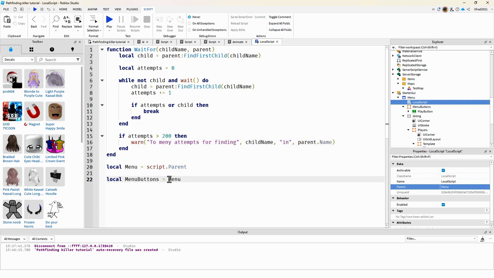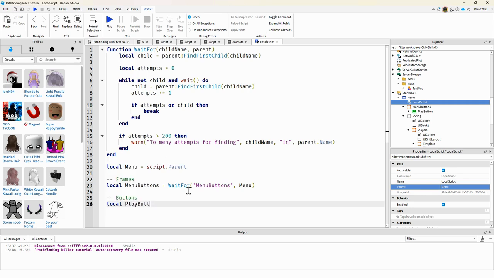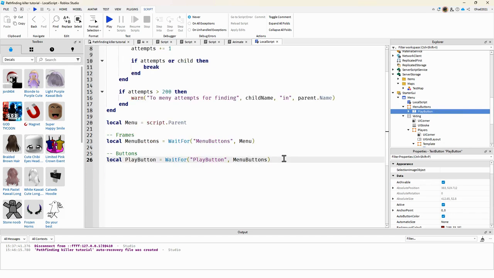like that. And what we're going to do here is write the function WaitFor, and it's going to take child name, so we're going to take menu buttons, and for the parent, it's going to be menu, like that. And we're going to get the play button. You can actually over here, it's going to be frames. It's going to equal WaitFor, but instead of the menu over here, we can just call the menu buttons, and we're going to write play button, because it's the same name as the play button right here.